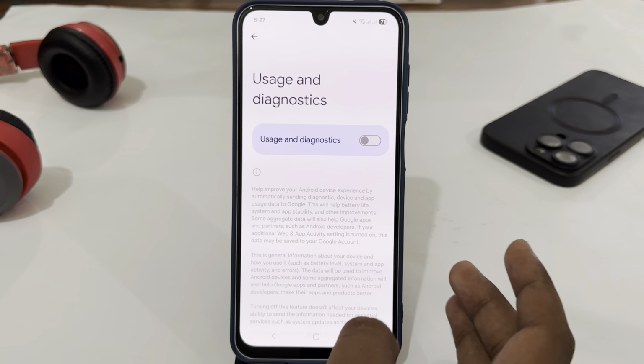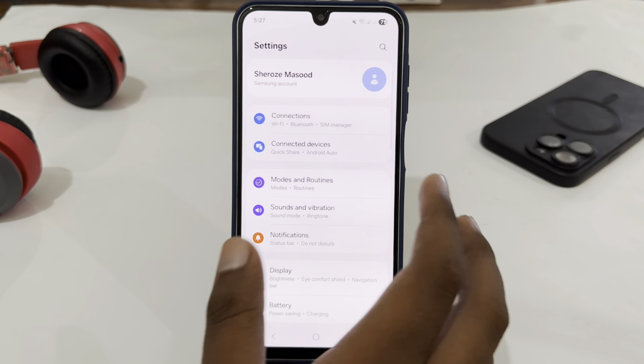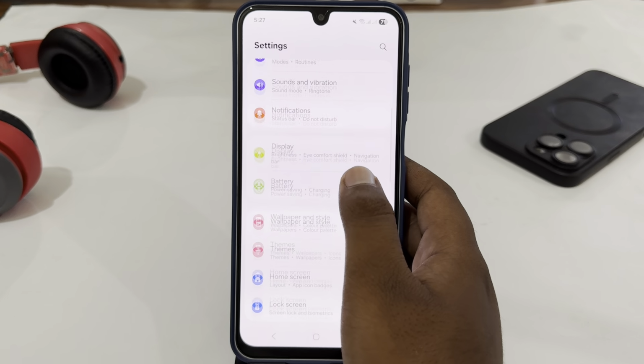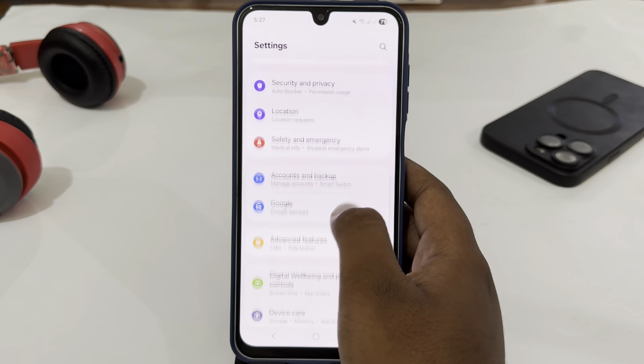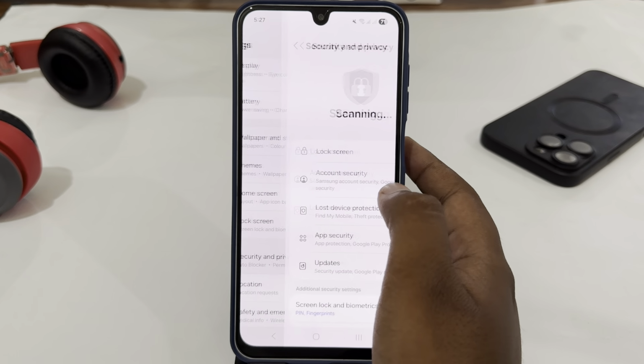But there is a second way you can try. Just go back and go to the main settings. In main settings, just look for privacy and security. Here it is. Just tap on it.